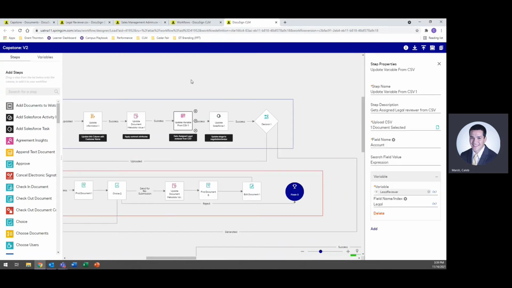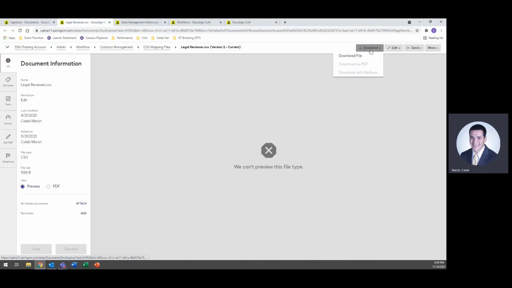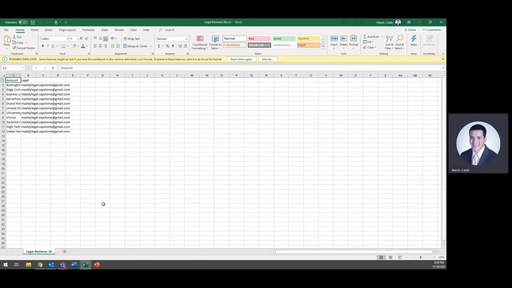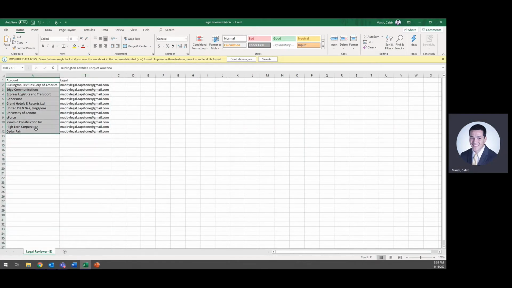So this is the first CSV mapping file we go into. Here we're pulling the value for the legal reviewer from a CSV file. So I'm going to show you what that looks like now. If we go to the legal reviewer CSV file, we can see that the accounts are listed on the left-hand side, and these are all of the customer names. And then the corresponding legal reviewer is on the right side.